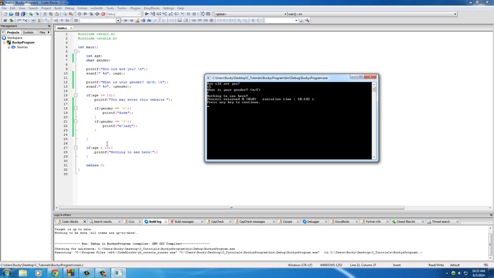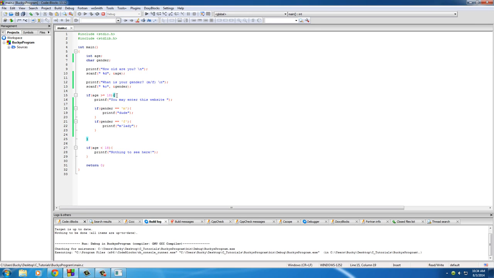Because basically what's going to happen is it's going to say, okay, you're not above 18, so I'm going to hop right down here. I'm going to actually skip over all of this right here, and I don't even use that gender variable ever again.